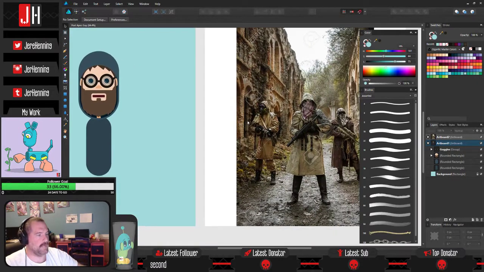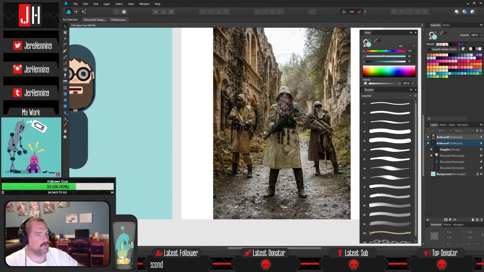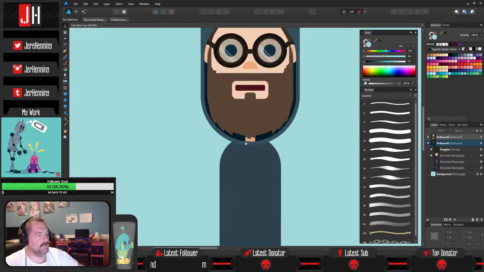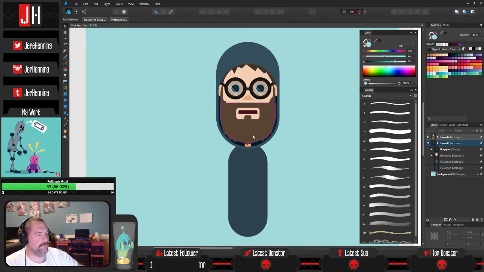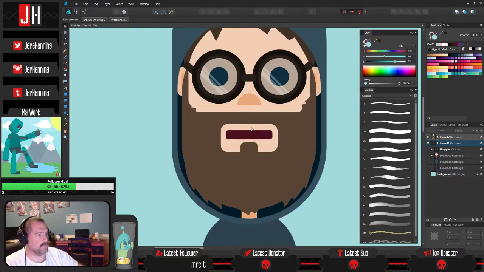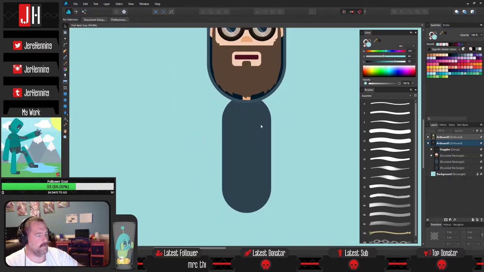This one's just kind of on the spot. I'm doing a whole drawing right on the spot. No real planning or anything. Just kind of screwing around, seeing what I can come up with. And I need to make him look a little more dirty and tattered, but I will.